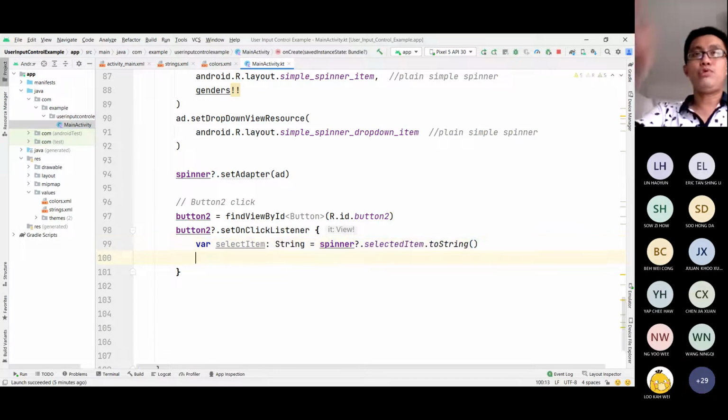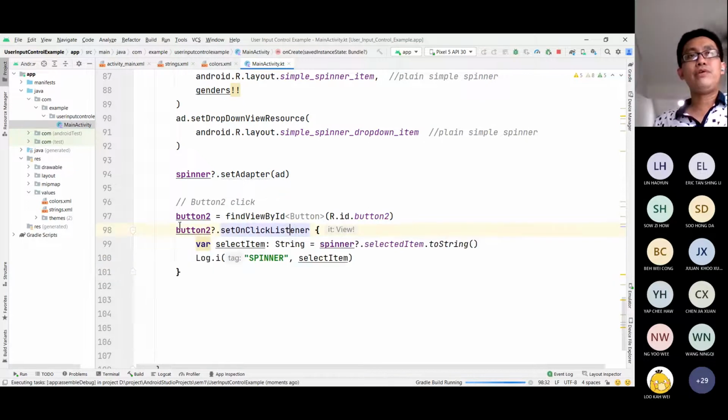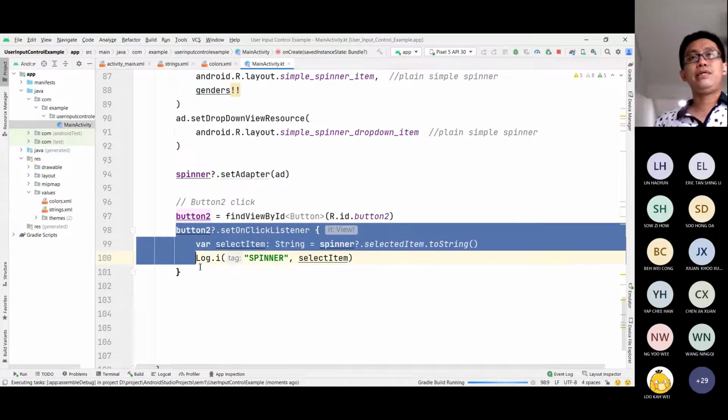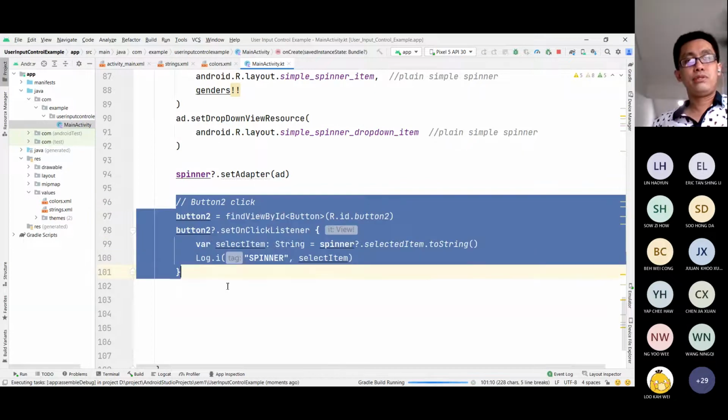So what we do now is we want to check when people select, right? Button 2, click, and then you just print a log message. So this one, the tag we use, this is spinner. Spinner, comma, and then we put in the value of the selected item. We just want to test. So let's run. Test actually what is being selected by the user when the button is clicked, spinner dot selected item. Okay, let me give you this code.